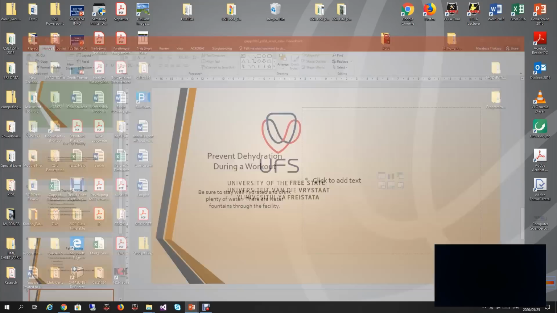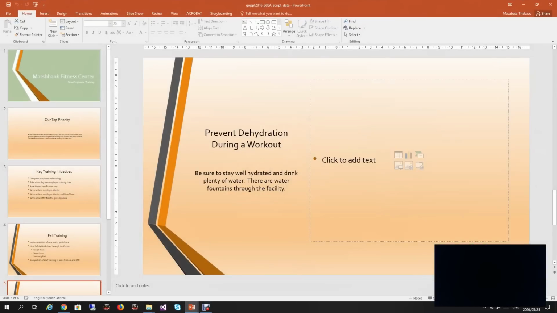We're going to work on this file and just do some modification. Most of the features are quite common and there will be one or two that are new. Okay, we're going to start on slide 2.